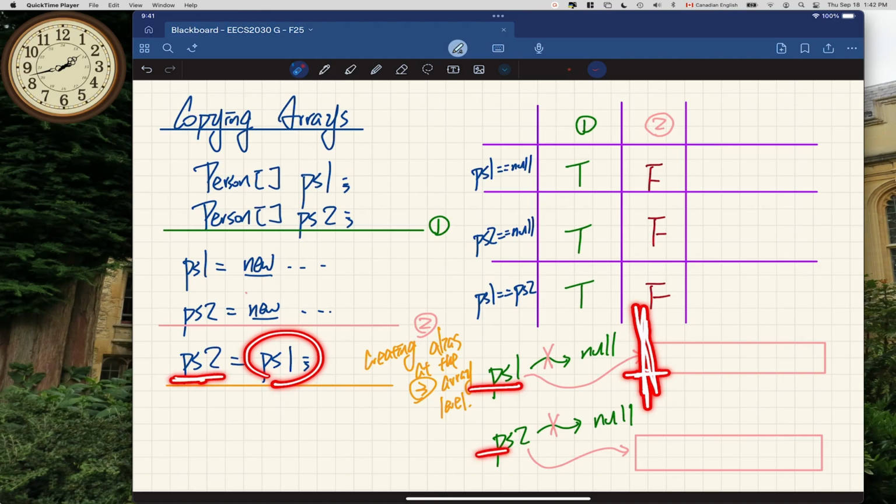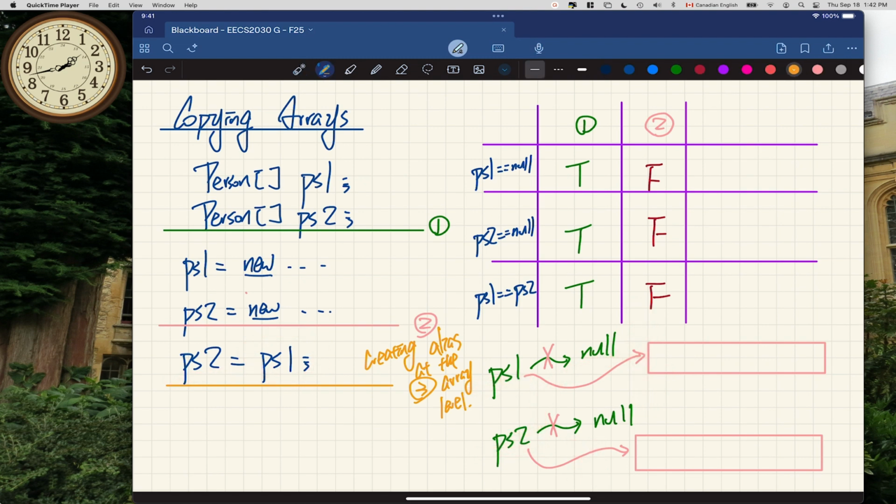So that means PS2, rather than pointing to here, is going to point to just the same array that PS1 is pointing to. That's what we're doing, okay? So what that does is PS1, rather than pointing to here, is going to point to right here. This is actually very important to understand. We are copying the address. And of course, you want to be very careful.